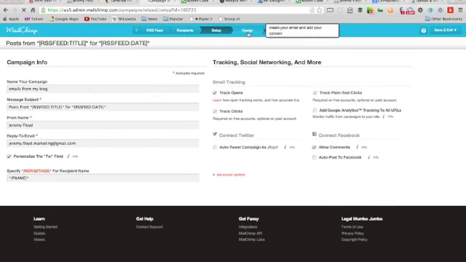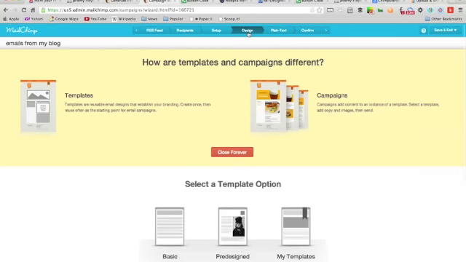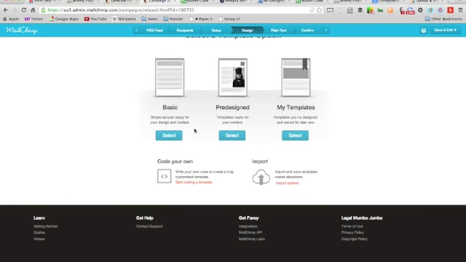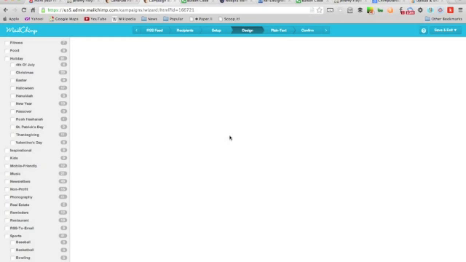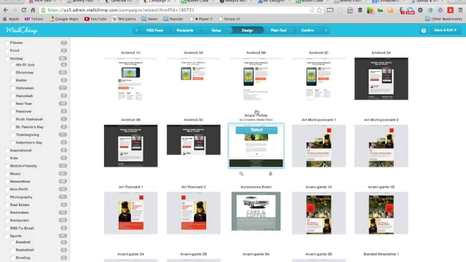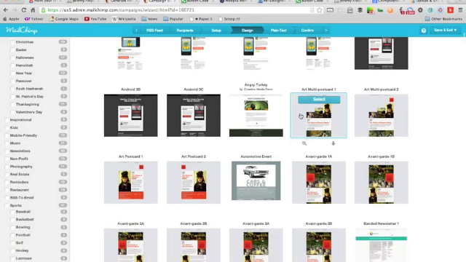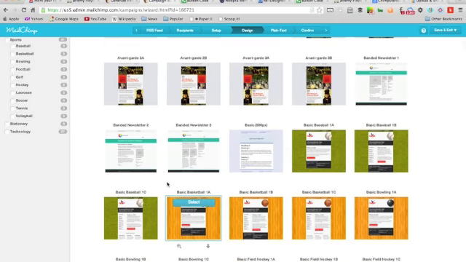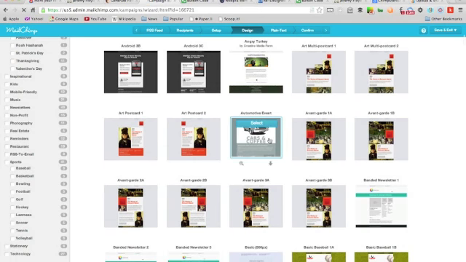Going over to design. And so this just kind of tells what the difference between templates are and campaigns. You can select anything that you want here as far as whether it's a basic layout, a designed layout. You can design your own, obviously. But I would pick for now, just pick something that's pre-designed. And just like you did with Posterous, just pick something that you like. Here, I'll pick this one.